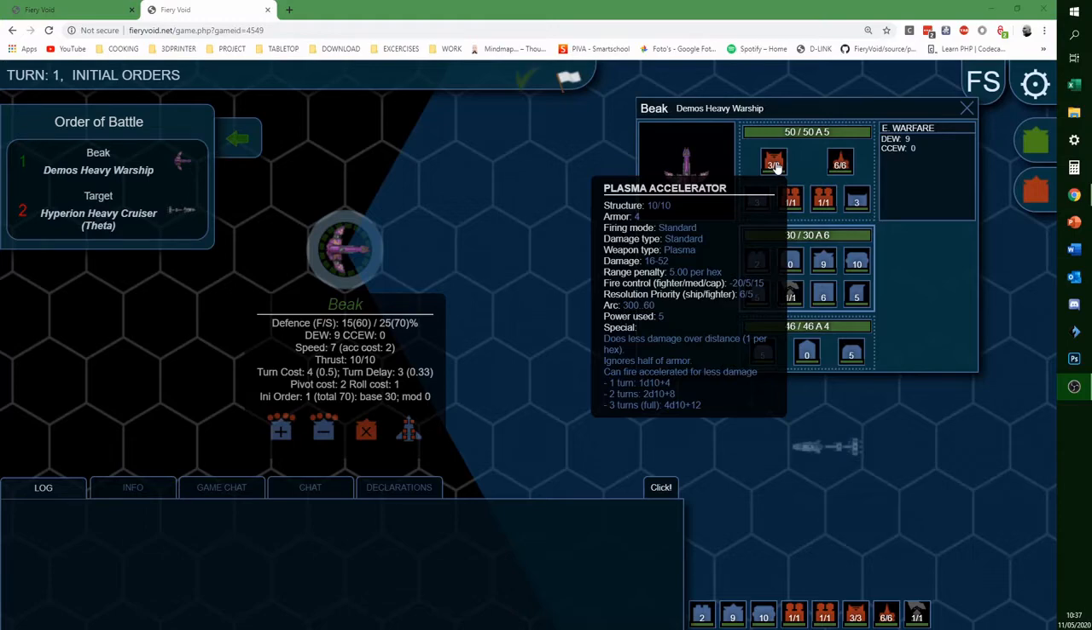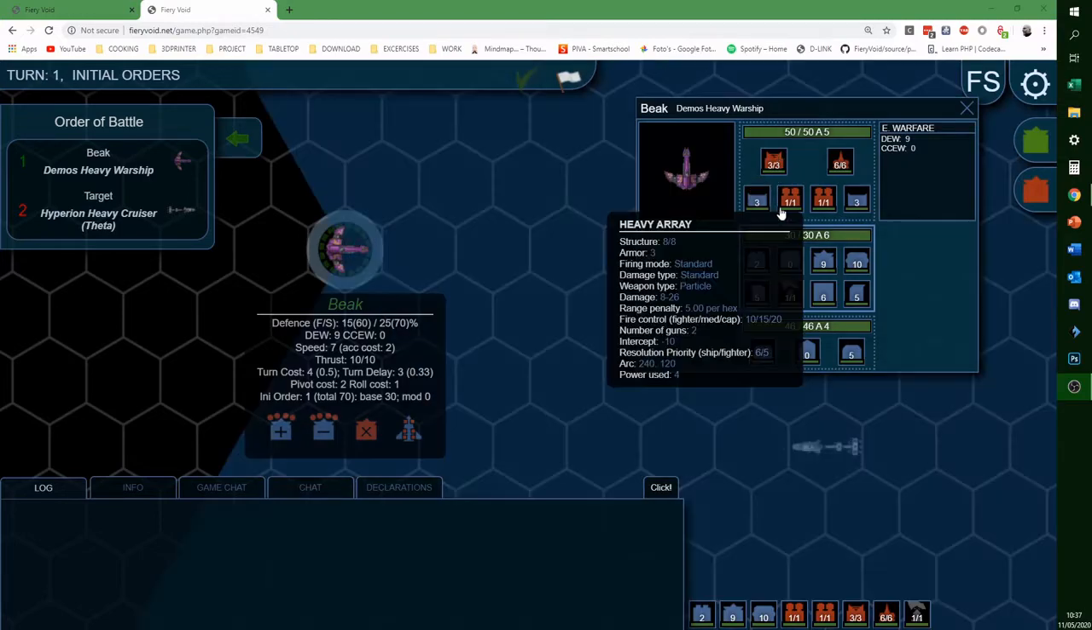It's an accelerator weapon, so it can fire more. It can fire once per turn, or once per 2 turns, or once per 3 turns, and 3 turns is the full amount of damage you get. A fairly useful armor here, and a fairly useful weapon as well.